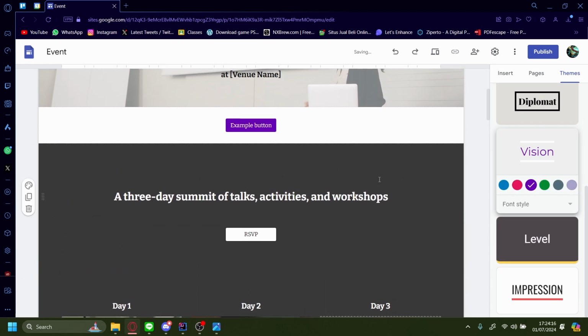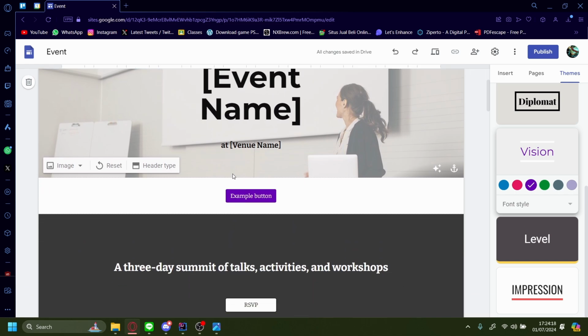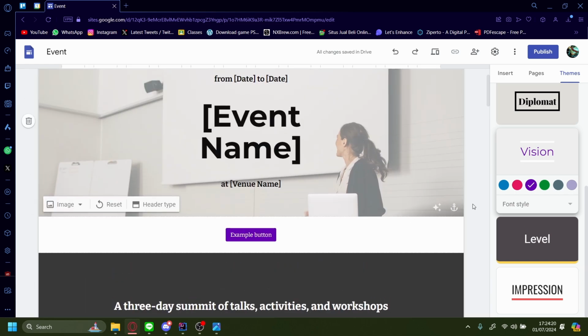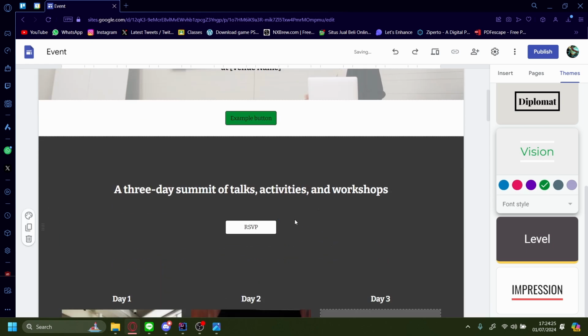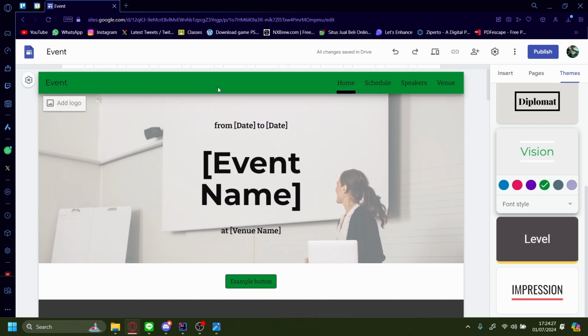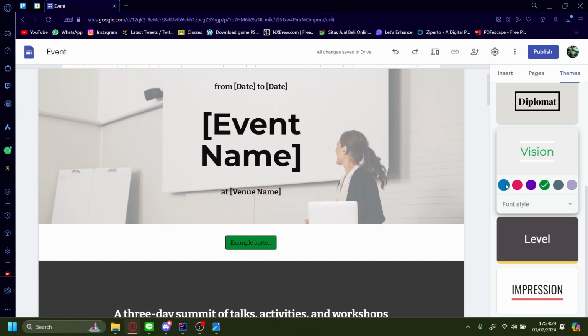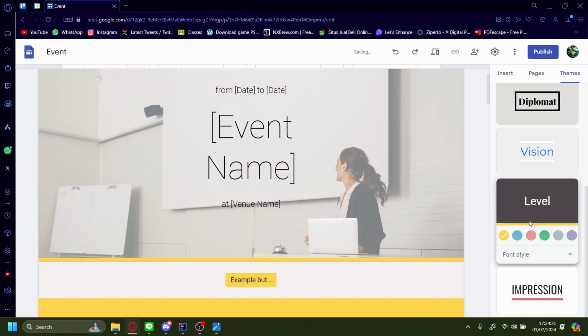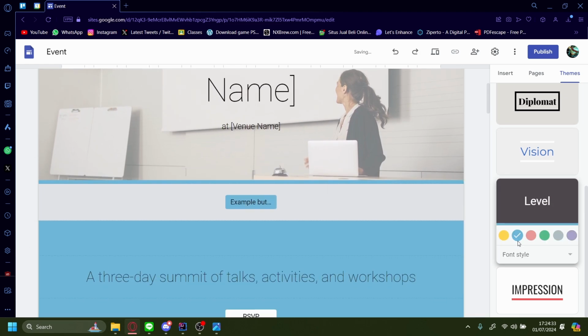In some theme, you can change the button color individually. Like in this one, you can see if I change the color, the bottom one doesn't change, but as you can see, the header does change with the button, so keep that in mind. You can change it like this as well, all sorts of color.